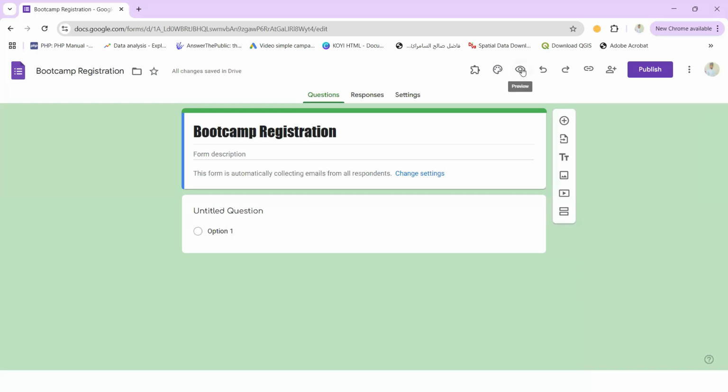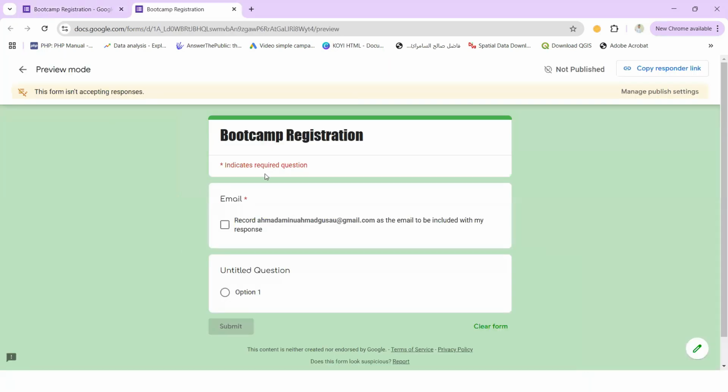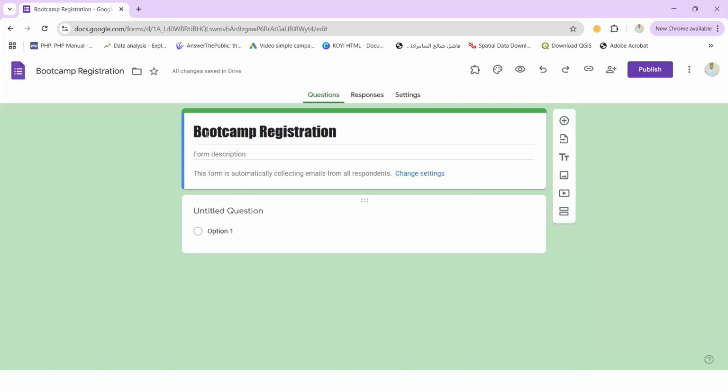So this is for preview. If you want to preview what you are doing, now I just click, look at it. This is just the preview. You see, this is what I just did. So whenever we are doing this, maybe we started developing the form, when we want to see what we have done, we click on preview. Then we go there and see what we are doing.